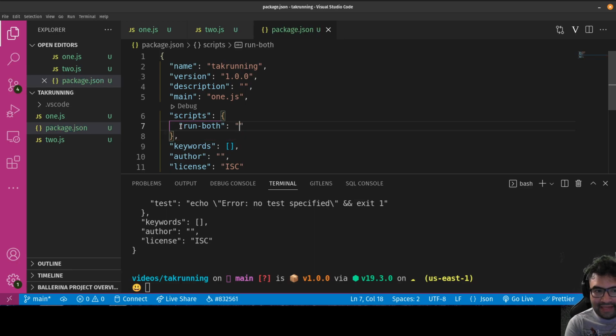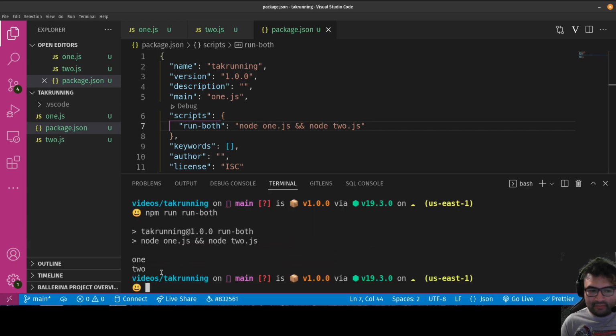Whenever I run that script, it's going to run node 1.js and node 2.js. Now I can do npm run, and say run both, and see, it does both for me. It's going to run whatever command is associated with that script. That's a really cool feature built right into Node, one of my favorite features, because then you can have everything nicely packaged with your project.